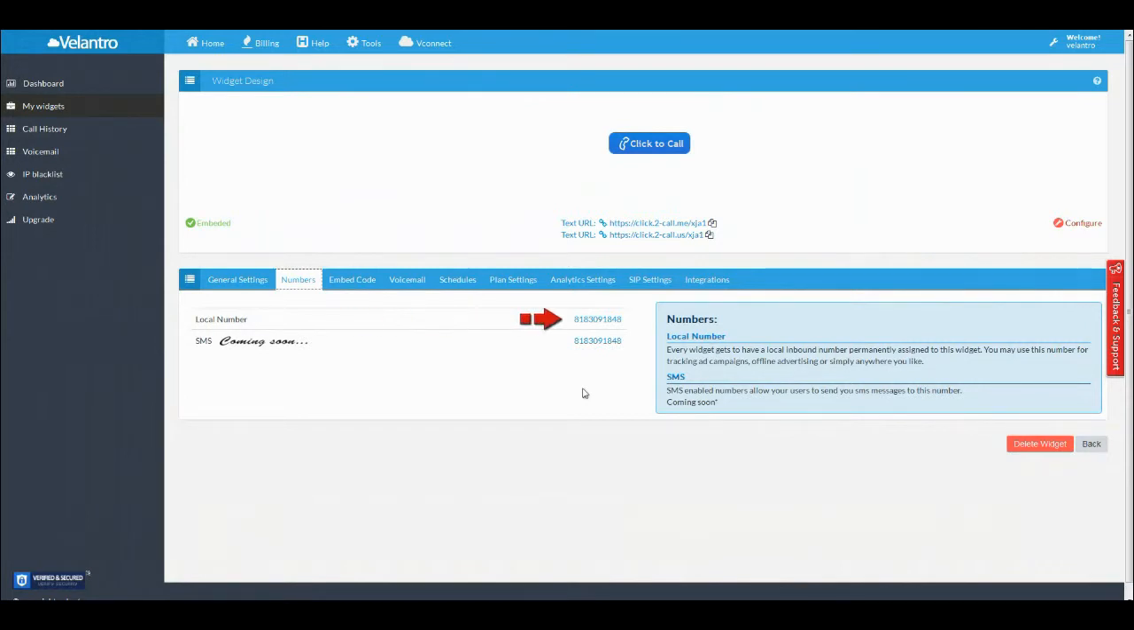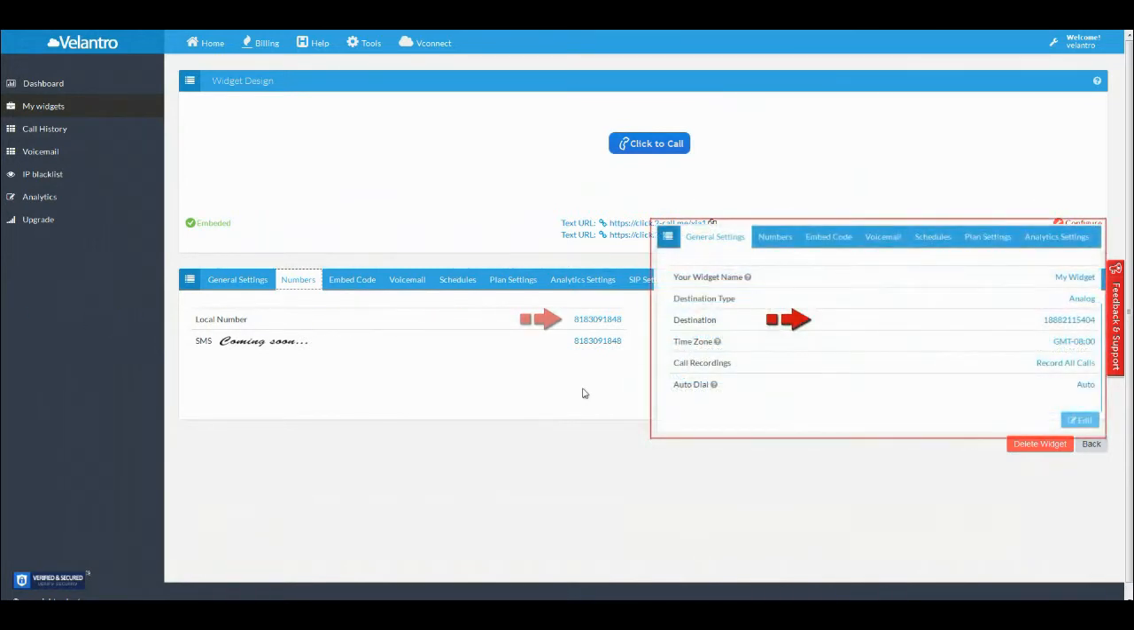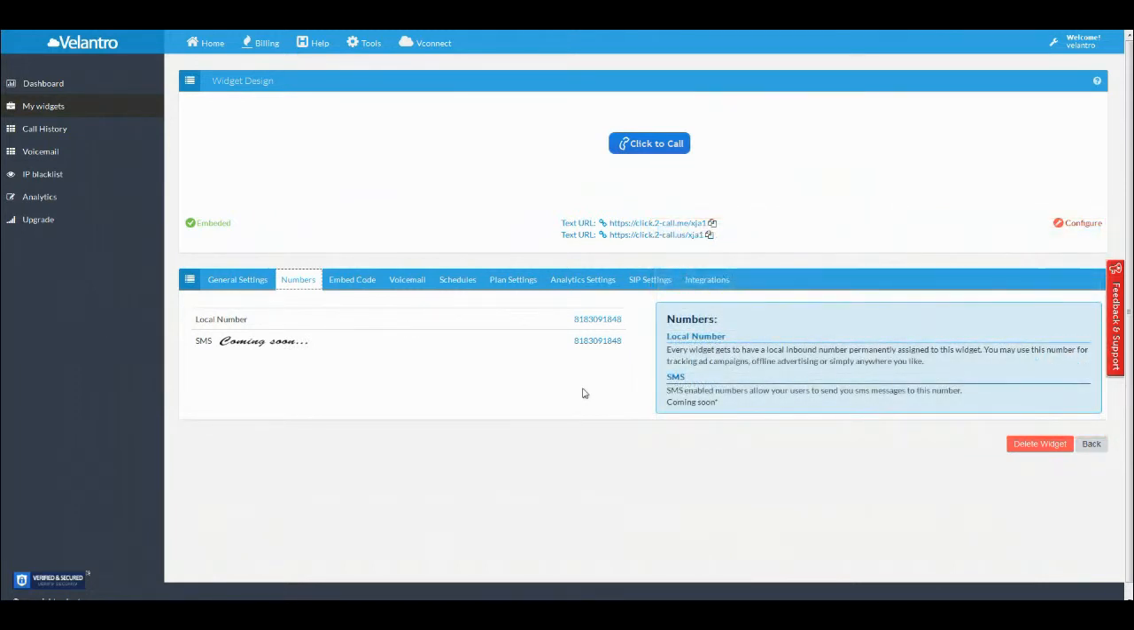When the caller uses that number, the call will go to the number your widget calls are forwarded to. Our analytics can track the usage of this number, and the call can be recorded as well. Additional local numbers are available upon request.